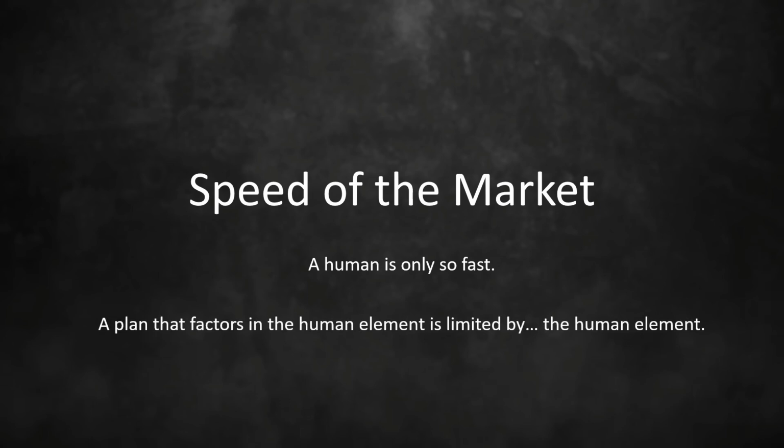So another one of those external factors is the speed of the market. This is a very reasonable issue that you might want to solve, that a human is only so fast. If you were perfect, if you were a robot and you could follow all of your plan perfectly at exactly the right timing, maybe that's not such a big deal. But any plan that factors in the human element is limited by the human element, right? So if you're creating a plan that's all discretionary, you have to factor in the limitations that you bring to the table. And by factoring that in, your plan can only be so good, right?